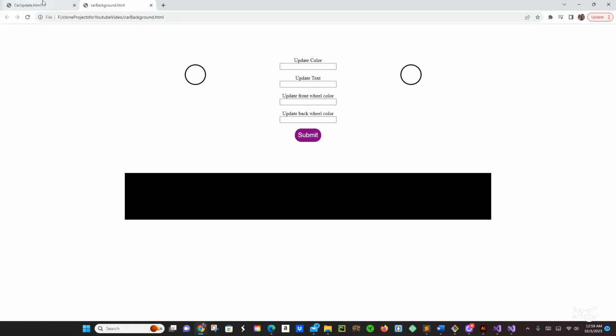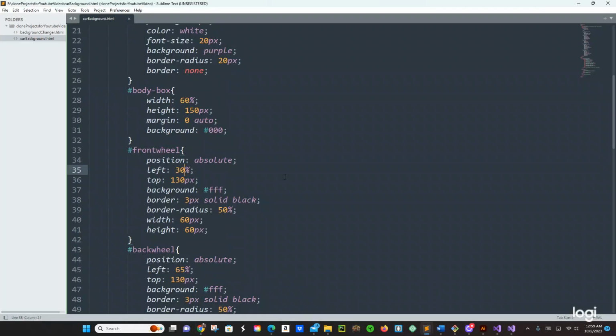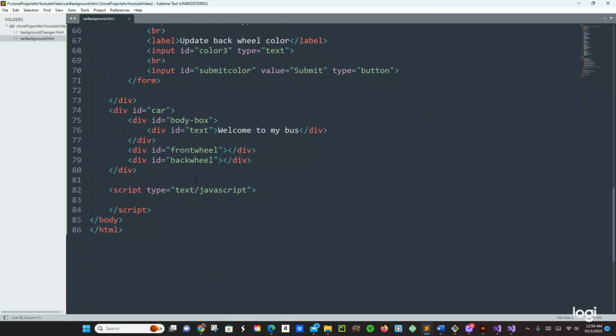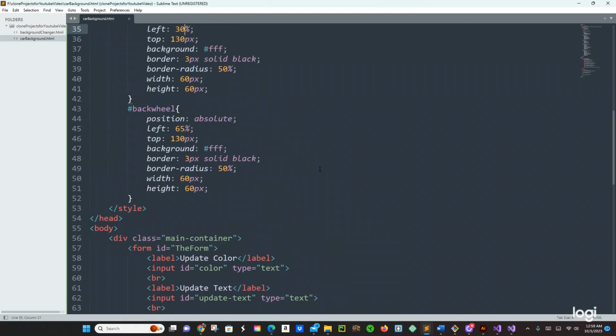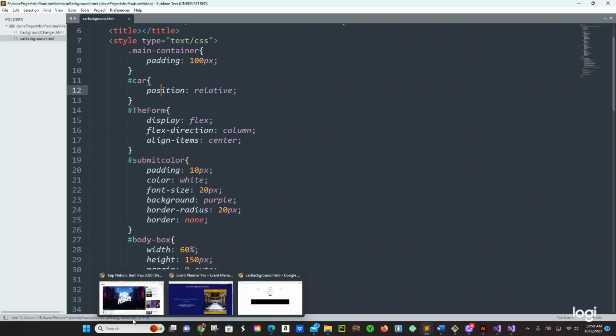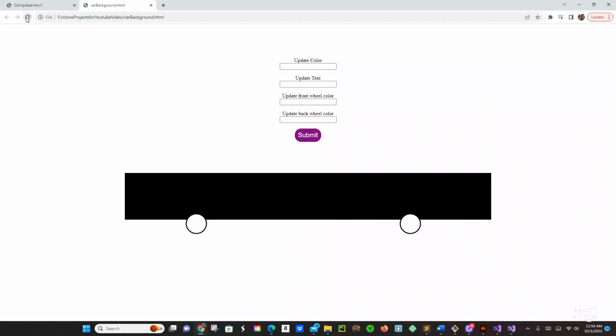So let's fix those tires. They look like they are too far. Front wheel, back wheel. Let's see over here what we have. Oh yeah, position. I didn't spell position correctly. This should fix our issue. It should be right in there. Yeah, I knew there was something wrong.